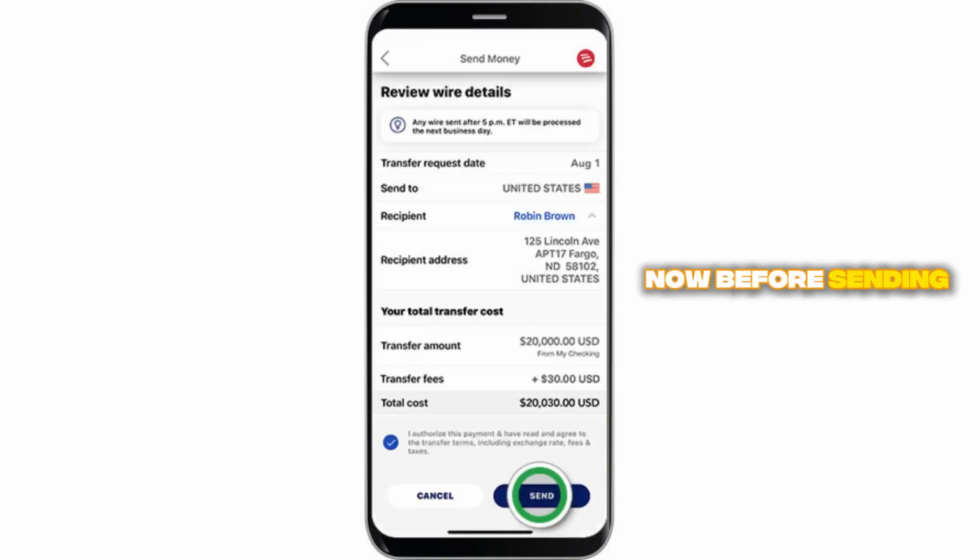Now before sending the wire transfer, make sure to review the wire details. So be sure to expand the fields and scroll down the screen to confirm all details and then tap edit at the bottom of the screen if you need to modify any details. After you've confirmed all details are correct, make sure to tap the circle to authorize the payment and then tap send to submit the wire transfer.